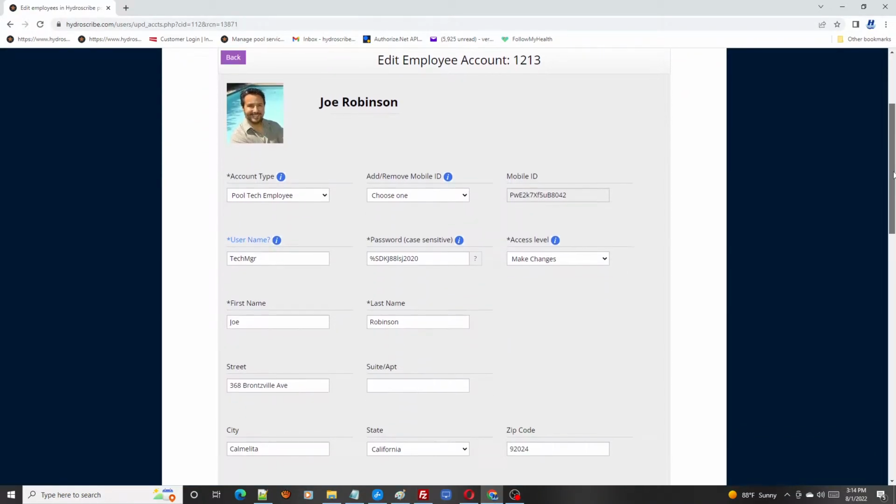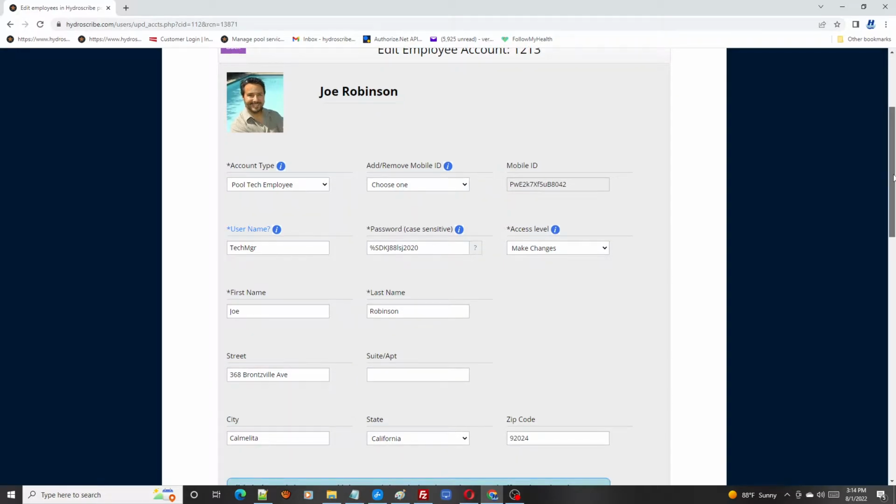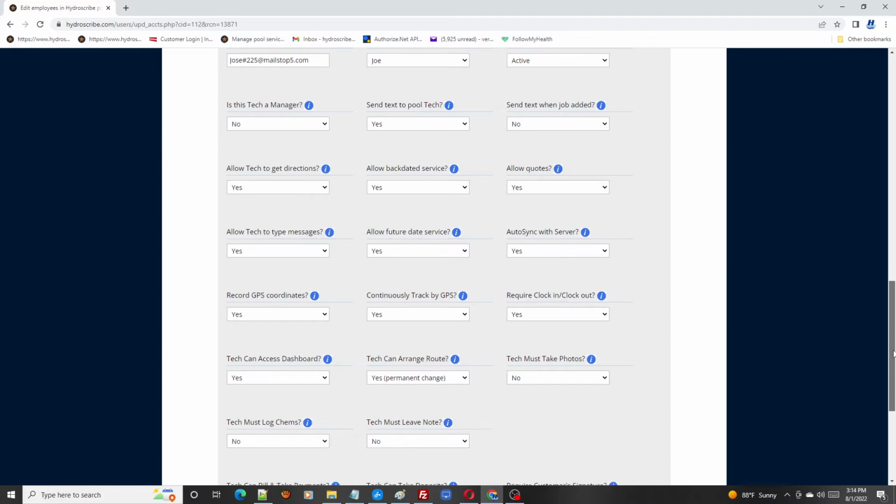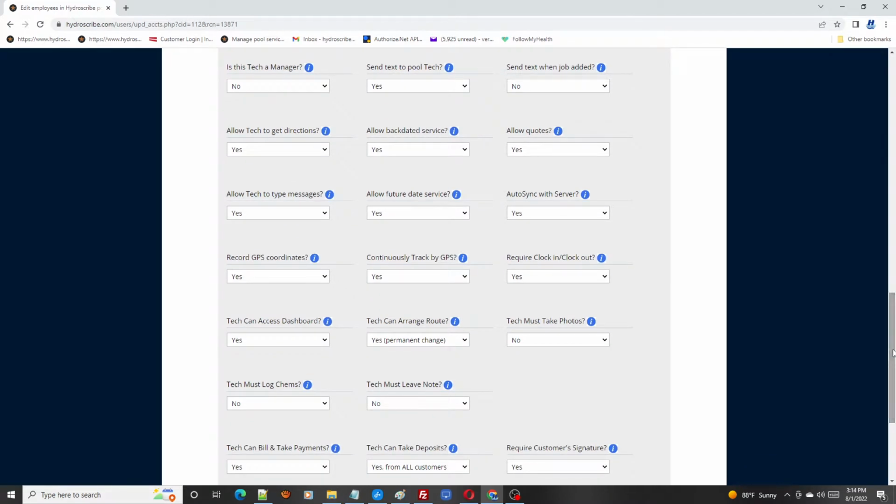So I pull up the account for Joe, and I'm going to scroll past his contact information. And there are a series of questions here that will help you control what he can do. The mobile app that he uses to service pools can do a wide range of things, but he can only do what you allow him to do. And this is your opportunity to tell the system what things he can do and can't do.